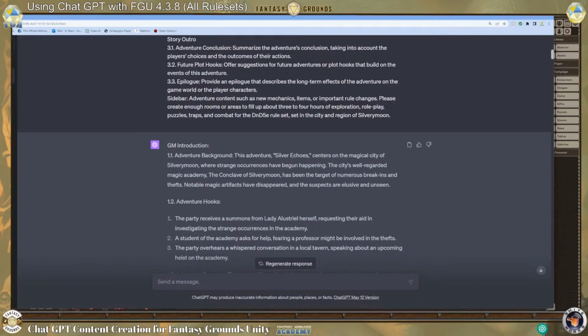And then here's where it's actually breaking down and writing it. So what it decided to do was to create an adventure called Silver Echoes. It centers in the magical city of Silvery Moon, and there have been some strange occurrences happening. The city's well-regarded magic academy, the Conclave of Silvery Moon, has been the target of numerous break-ins and thefts. Notable magic items have disappeared, and the suspects are elusive and unseen.